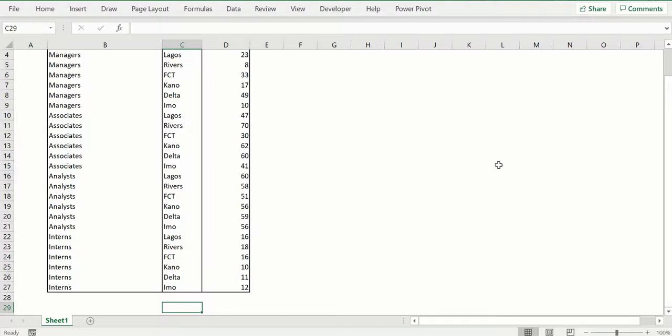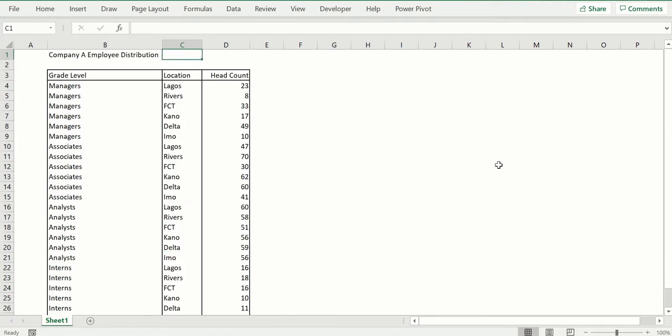Good morning all. Today we'll be learning to use the SUMIF function, and the SUMIF function is particularly useful when you're trying to summarize large data sets. Today the data set we'll be using is the hypothetical employee distribution of company A. What we have here in front of us is the list of the grade levels they have at company A, the location where those employees are currently based, and the head count.